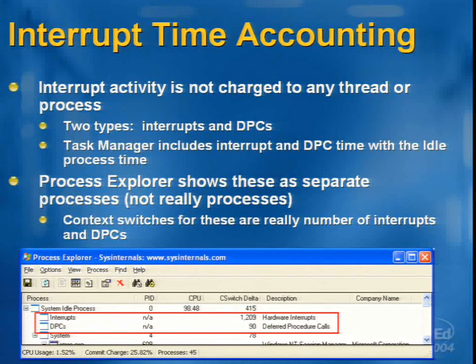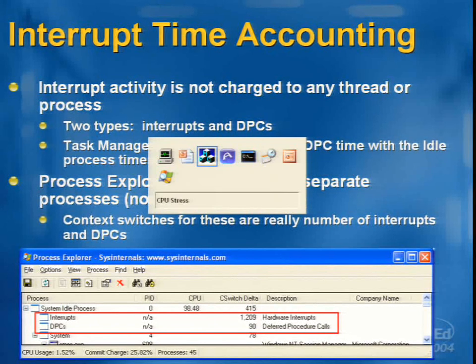And the reason why you see that is that interrupt time and DPC time, Task Manager just throws into the idle process bucket. And it doesn't even show you that it is really used CPU time when it actually is. In Process Explorer, I try to help you understand how your system's responding to interrupts and DPCs by making two artificial processes that show up in the process list. One is called interrupts and one's called DPCs.